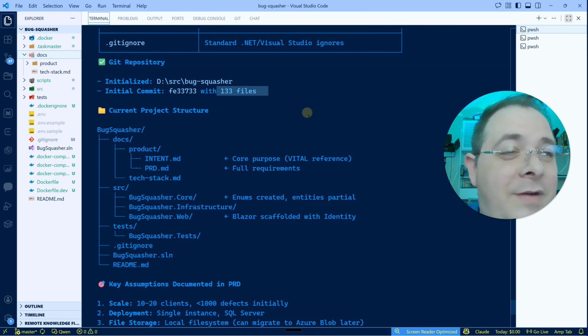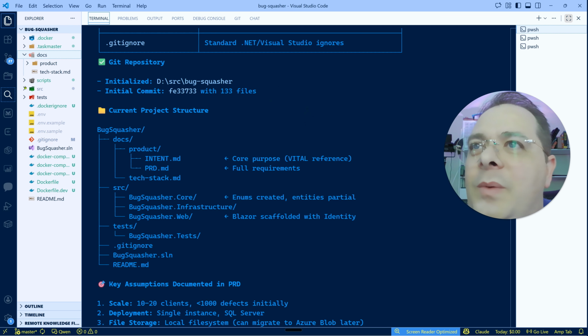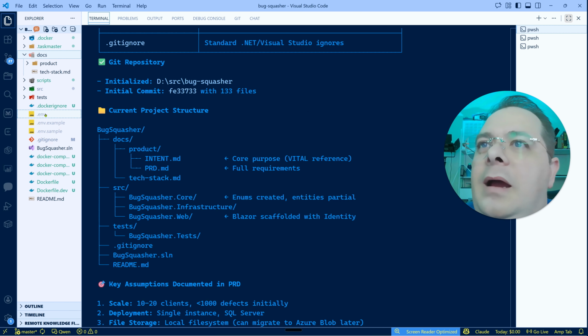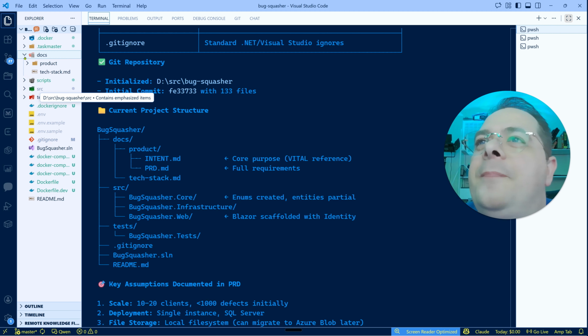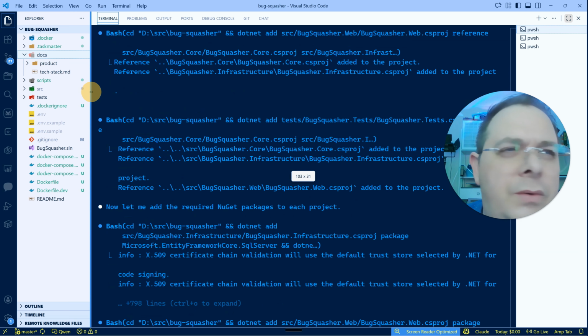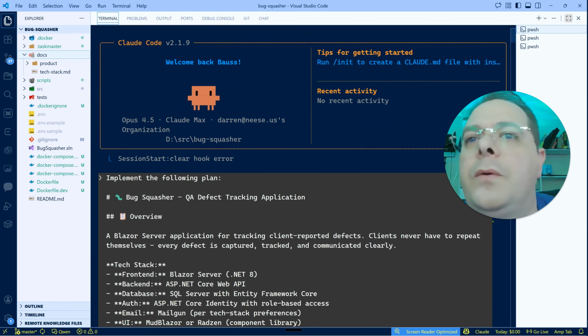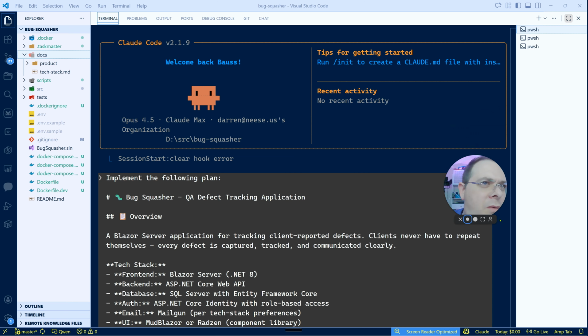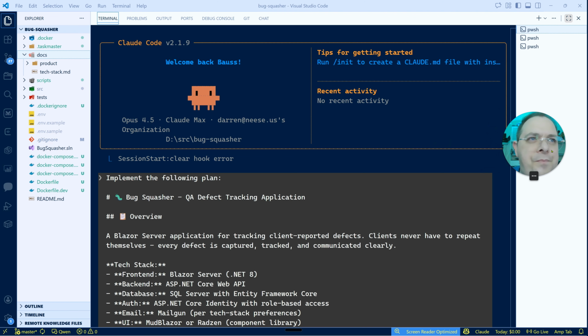We have 133 files. How many did we actually create ourselves? I think I may have created 2 of these. So this is great. Okay. Now, this is what I do commonly here within VS Code. I don't know why my face is so big. There we go.